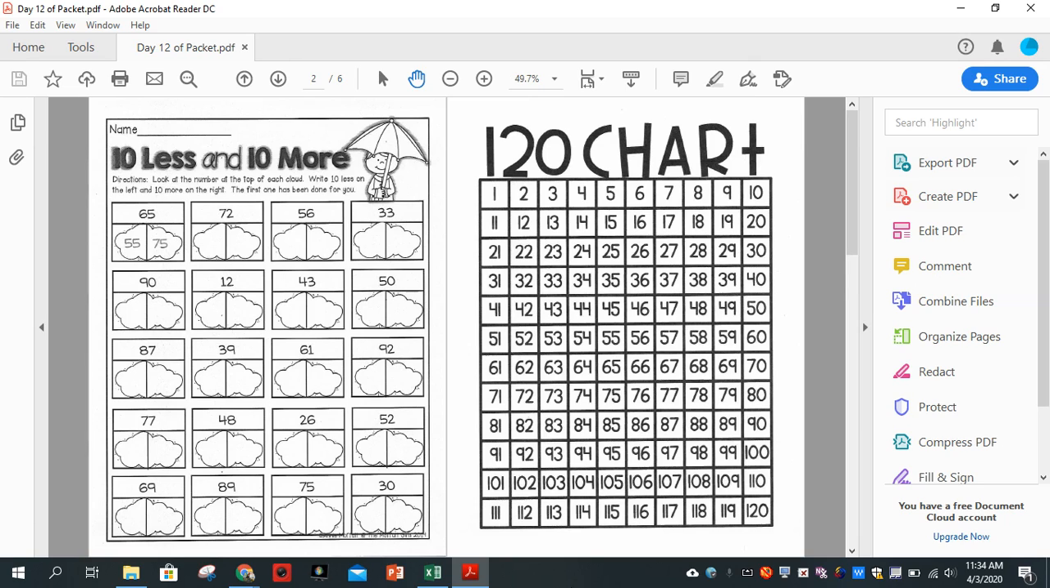Today you're looking at 10 more and 10 less. In your packet, you have a 120s chart. You may not need that today, but if you do, don't forget you can use it as a math tool. There is an example done for you on the sheet already, and they take 65. So let's find 65 on our 120s chart.